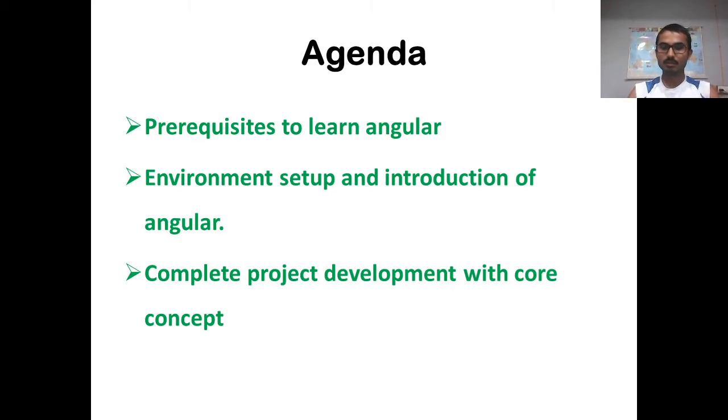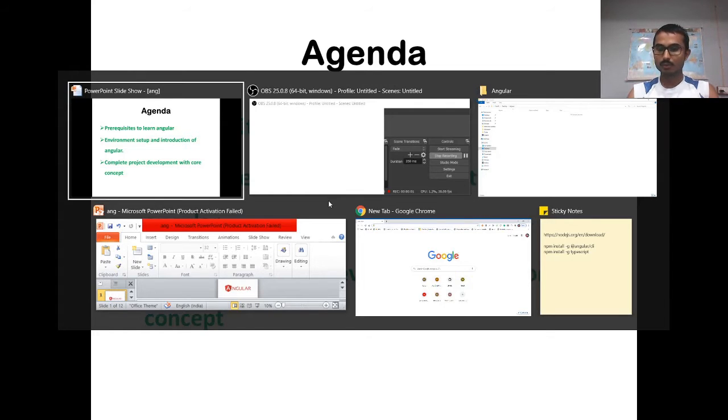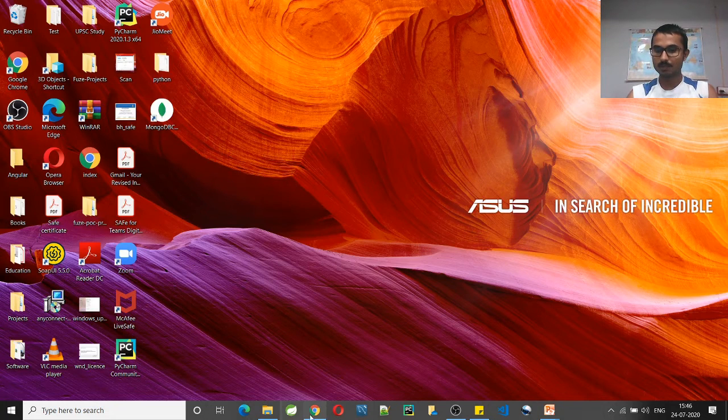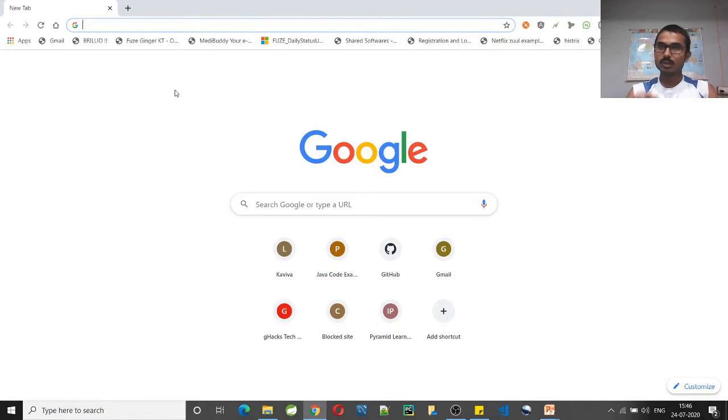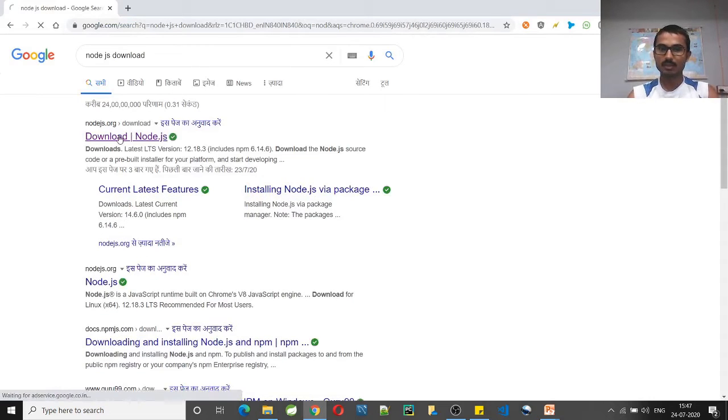So before moving ahead, let's see what you need to have in your machine. For that, let me open my browser. The first thing you need to start with Angular is Node.js. Node.js is software that will provide an environment to start developing your Angular application. So for that, you need to download Node.js. You need to go to the Node.js website and download from here.